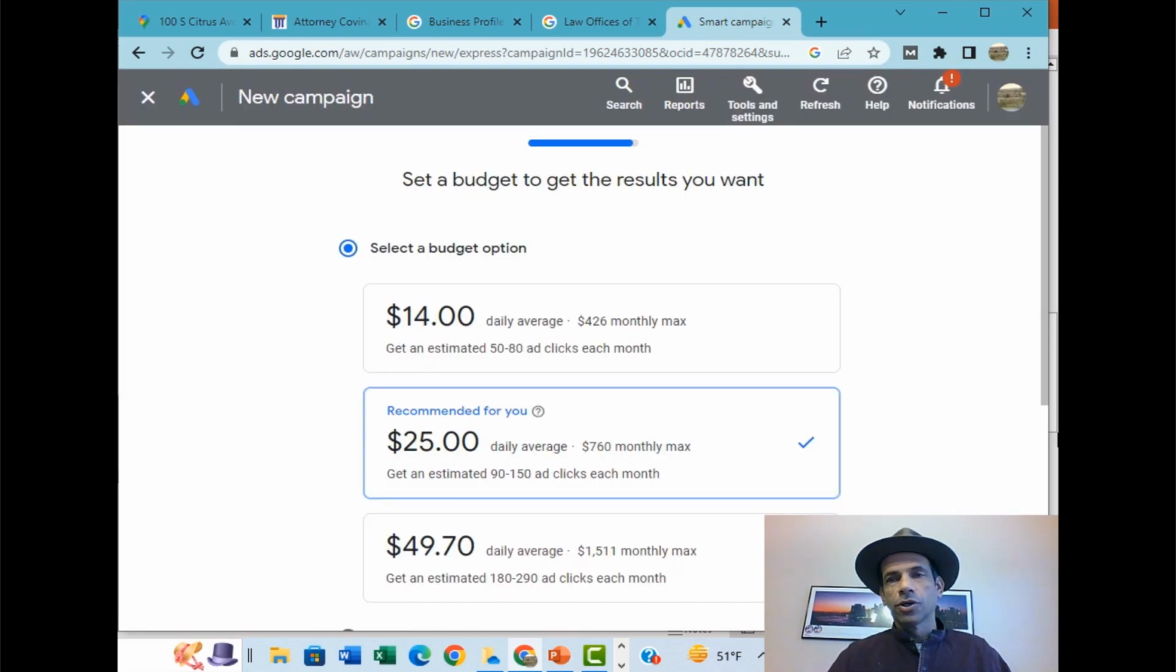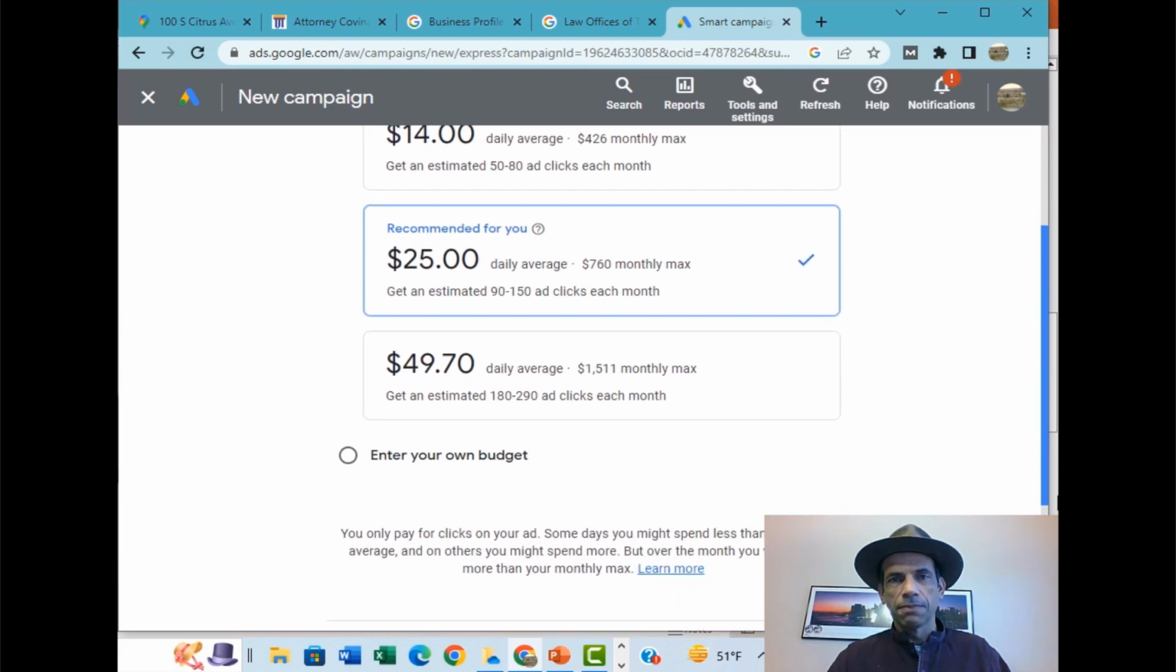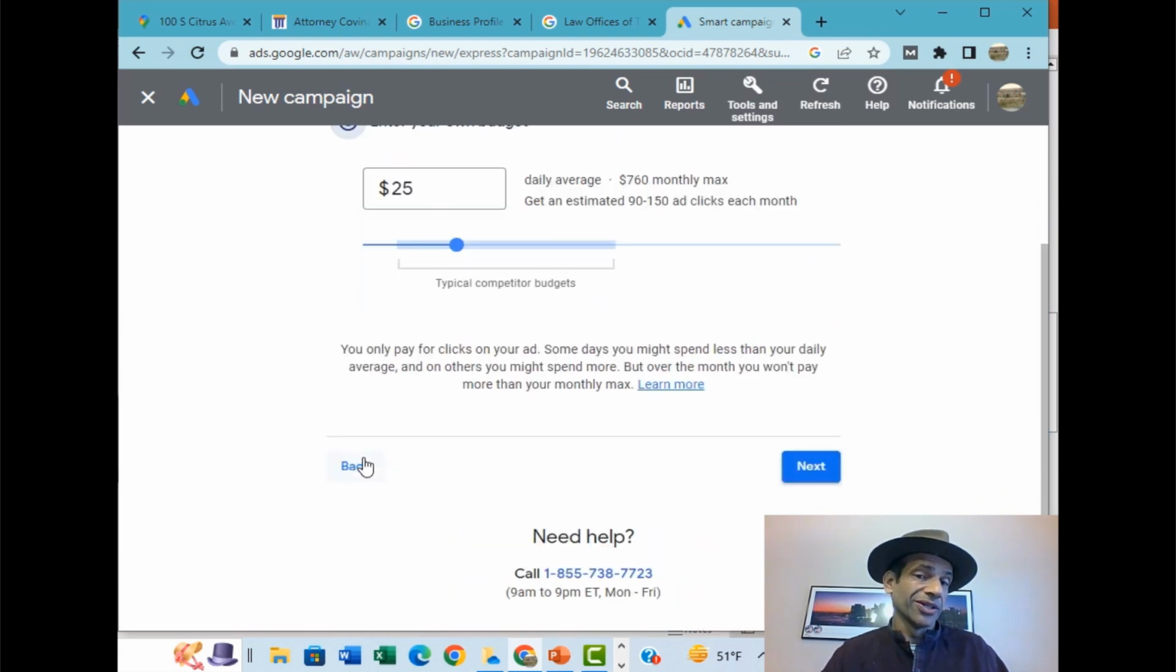All right, here we go. So, of course, love Google. They want you to spend, boom, $25 a day. Why not make it $2,000 a day? I mean, what's wrong with 2,000, right? I wanted to just go all out. Okay, so I'm going to change it to $10. Next.